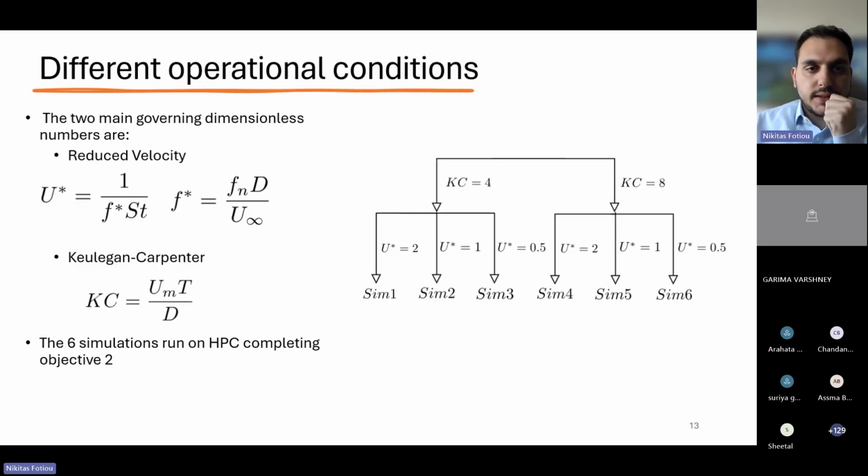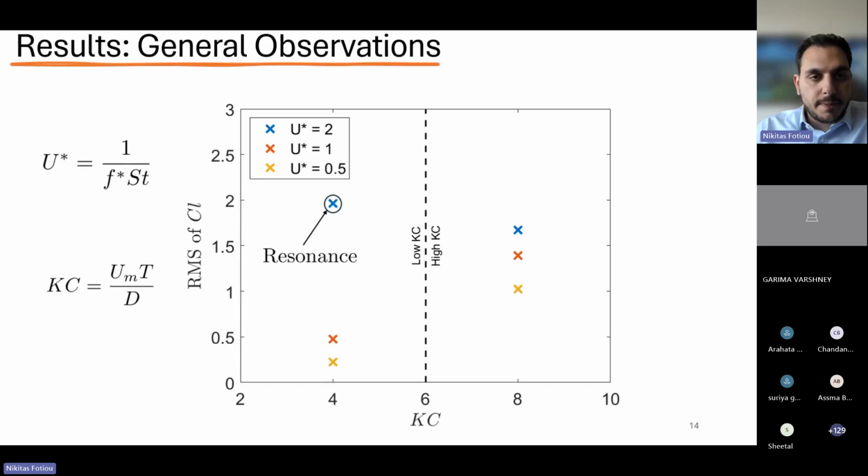So after that, to capture the motion of the ROV at different operational conditions, the 2-dimensional number, the reduced velocity, and the Keulegan-Carpenter number have been varied. I'm not going to spend too much time explaining why these have been chosen, but these two basically have been chosen because they are the main governing dimensionless numbers for this system that was being simulated. And a brief summary of some results that have been found.